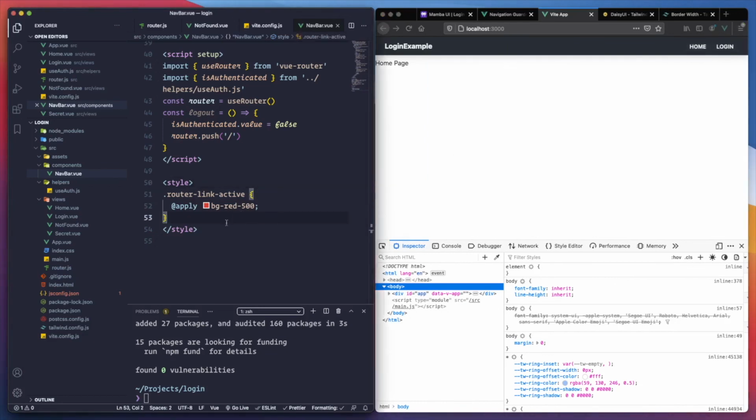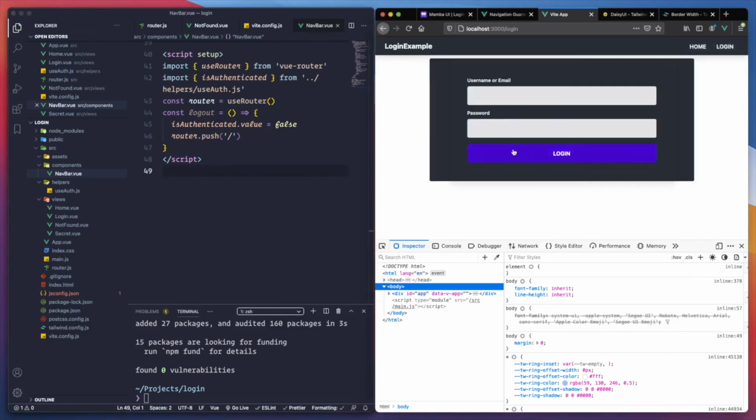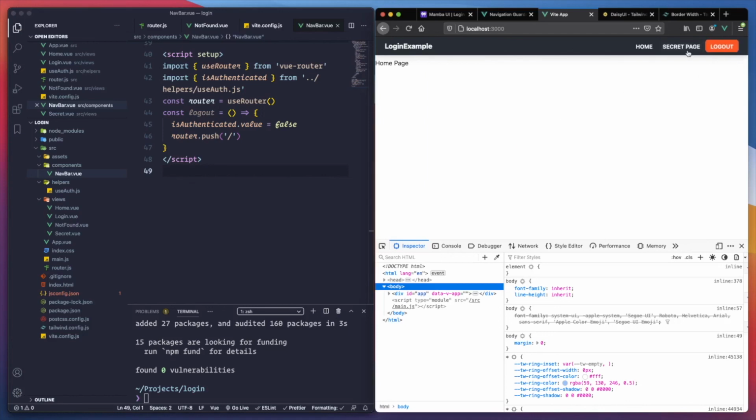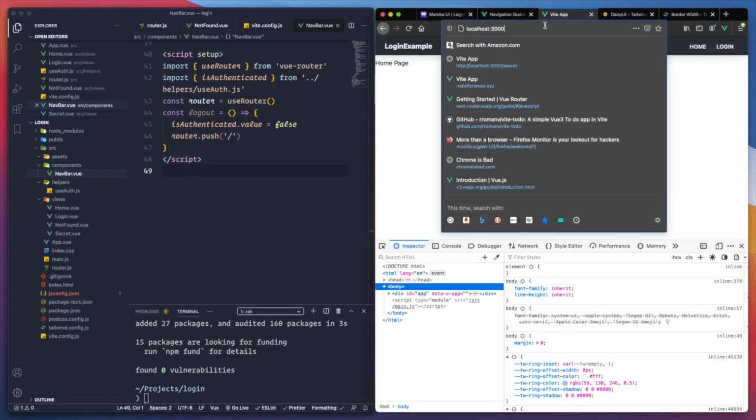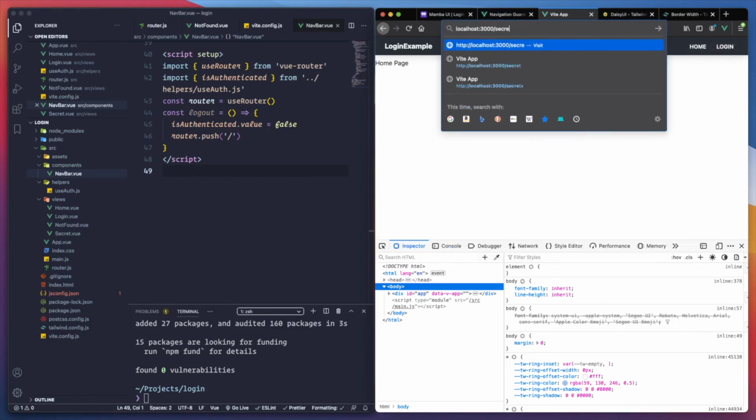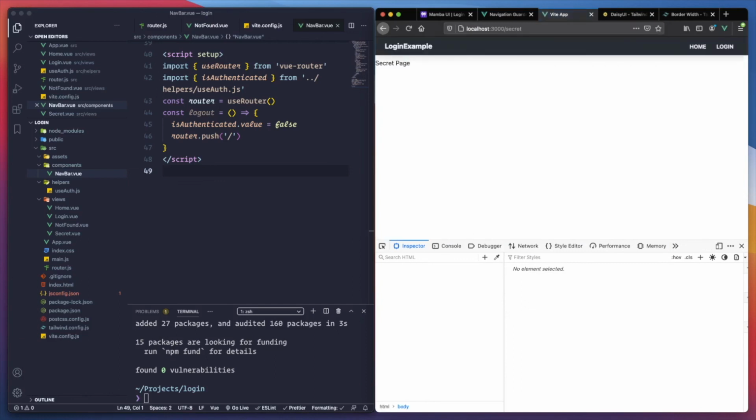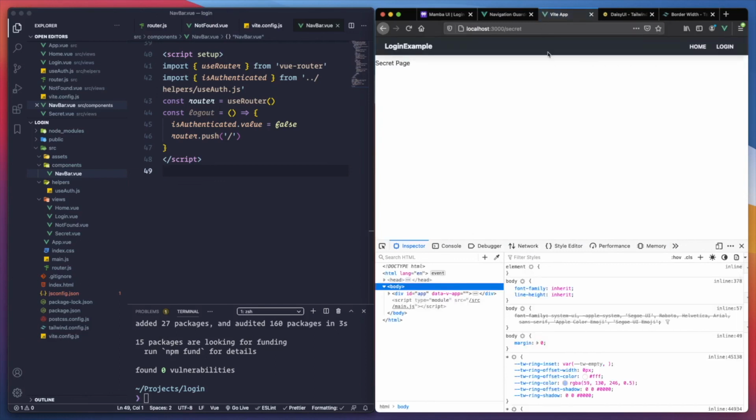Yeah, something happens here. Well, we can see that later. Let me just delete it for now. So if I go to login, if I'm logging in, I'm able to go to my secret page without issue. If I log out, it sends me back out. But if I try to go to my secret page, I should not be able to go here.